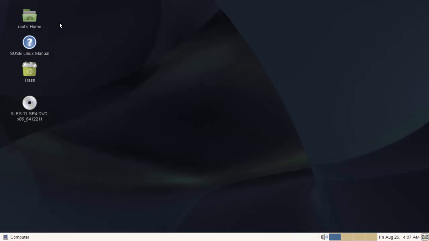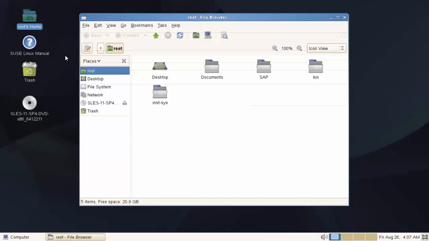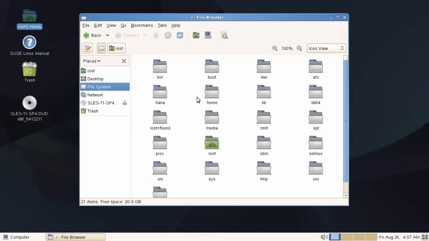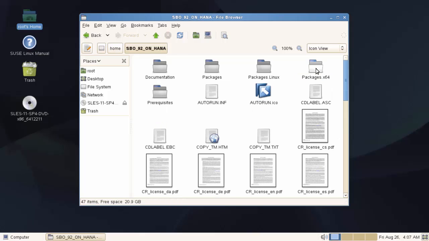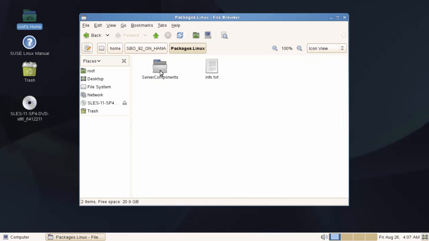So here we are within my SUSE Linux desktop environment. We're going to begin by navigating to the Root's Home folder. We select File System, Home, and then we're going to select the SBO 92 on HANA package. This is the directory where I have stored the installation files for SAP Business One. This is a standard installation package. We select packages.linux and then server components.